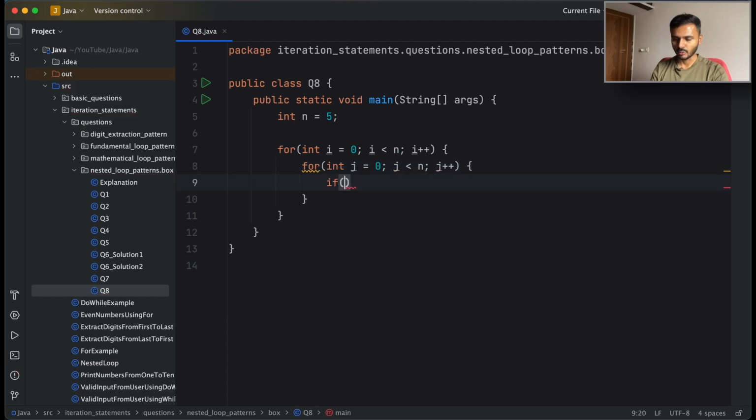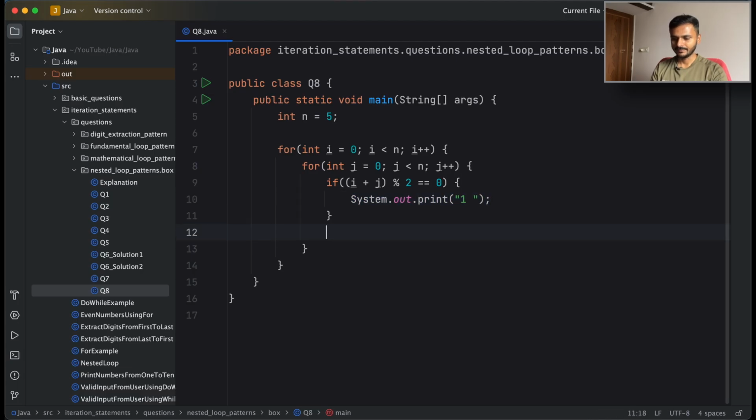Now what we are supposed to do is add i and j and check if they're either even or odd. So we'll do if i plus j and then mod 2 is equal to 0, which means i and j add up to an even number. What we are supposed to do is print 1, and this will be system.out.print. And in the else block, we'll say system.out.print 0.